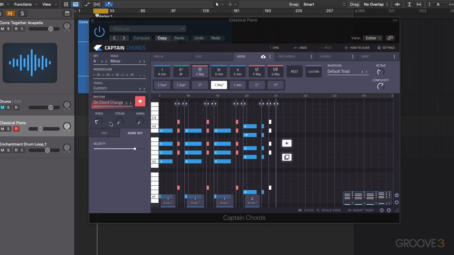So to recap, what we did was we loaded up Captain Chords. It came up in the default window, asking us to choose the key we wanted to write in, which was A minor. We then chose a chord by clicking on our top row here. We added in new chords using the plus button. We chose different flavors of chords using this menu beneath.